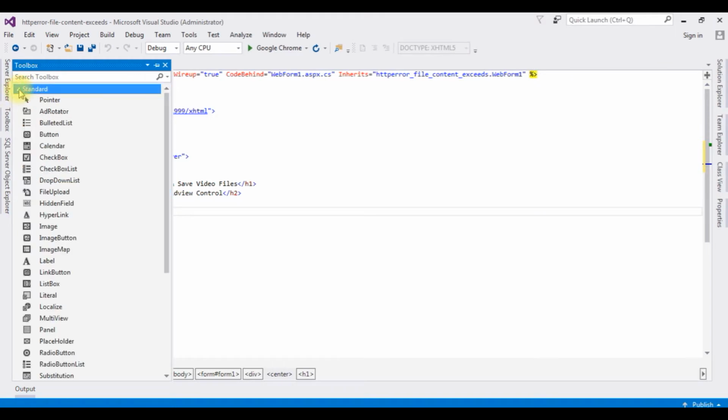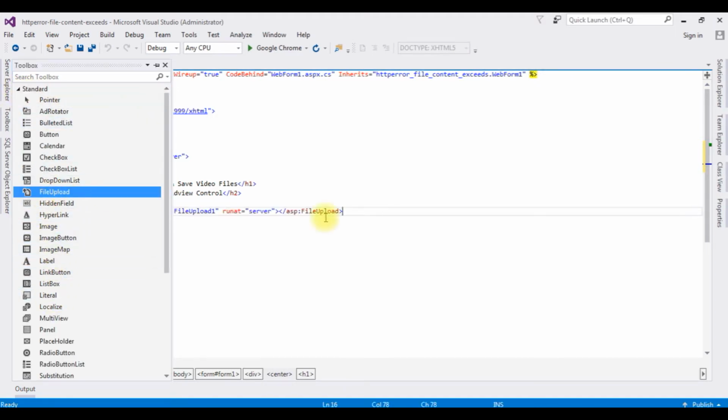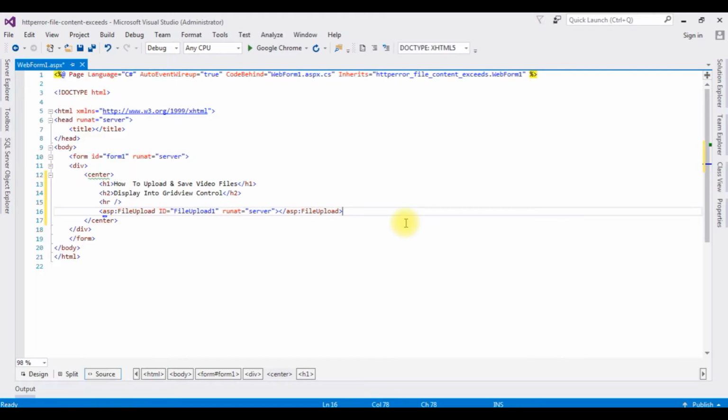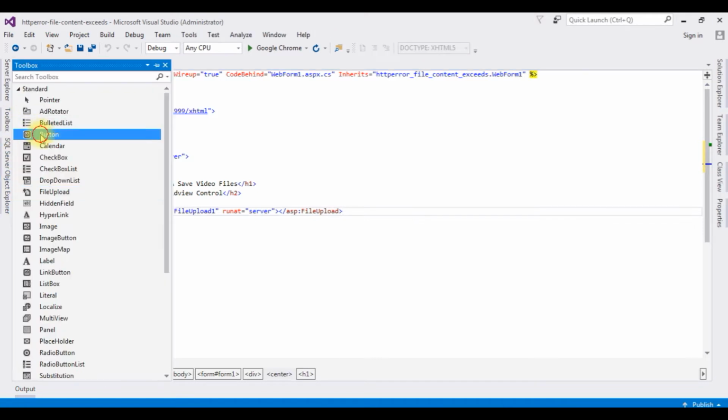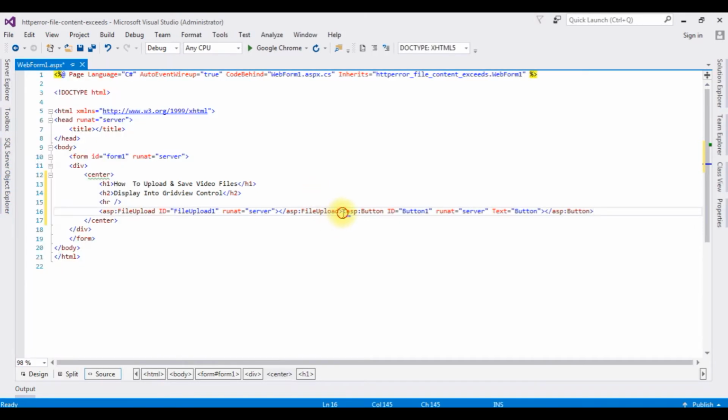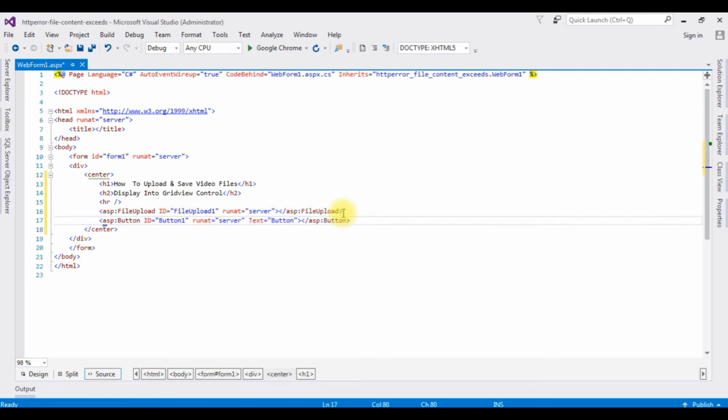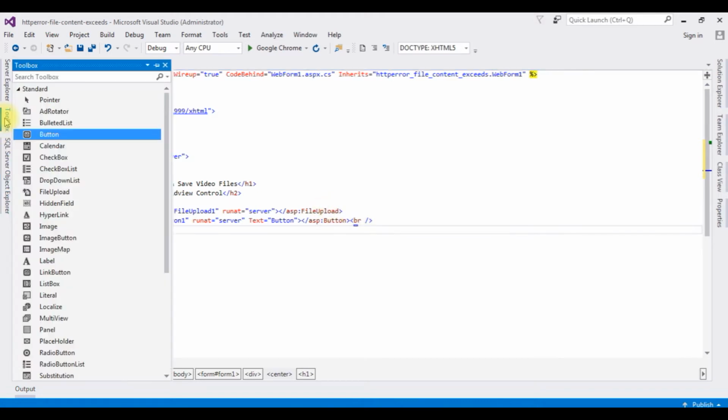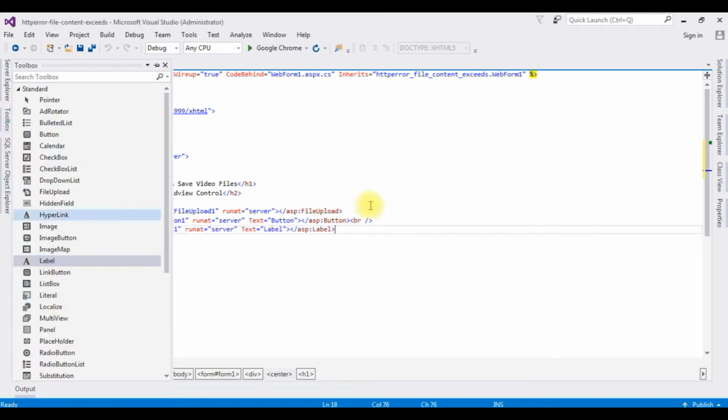I am expanding the standard, the file upload control. After that, I am adding one button control, toolbox, button control, break, and the third control I am adding one label control. Go to toolbox, label control.